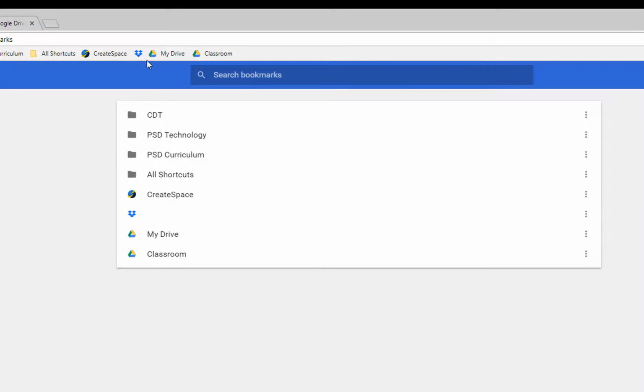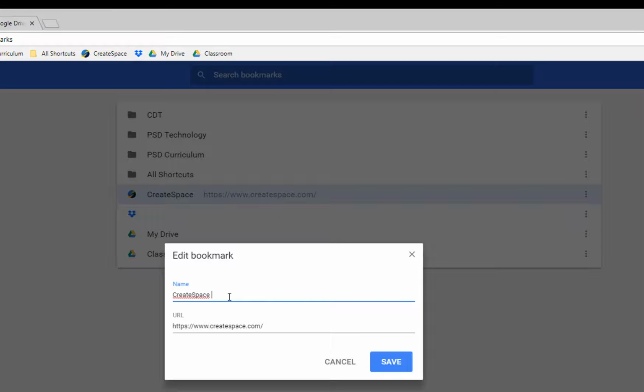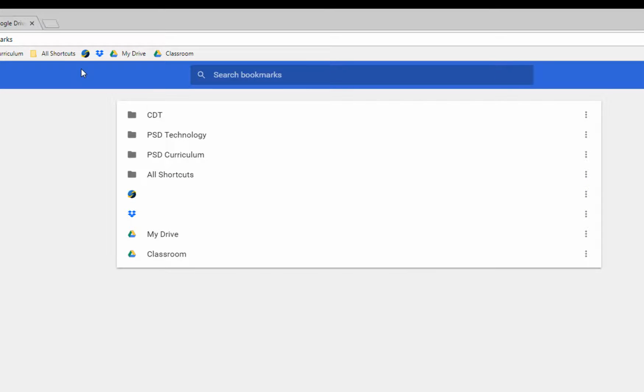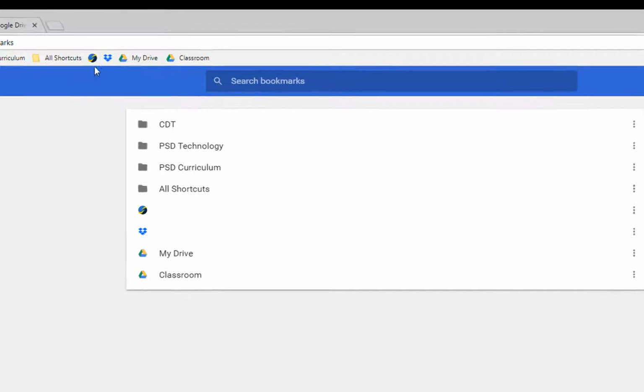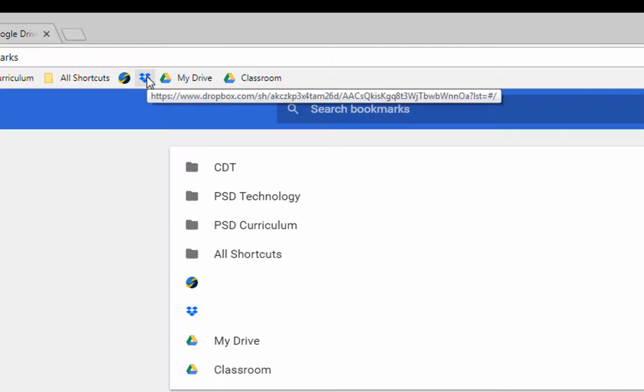I want you to look at this icon here. That's for Dropbox. You can take any of the existing icons that you have on your bookmark bar, right click, edit, and you can completely remove the name. Save. And you can have your bookmark bar just full of icons going across. And when you hover over that icon, it will say what the URL is for that specific icon.